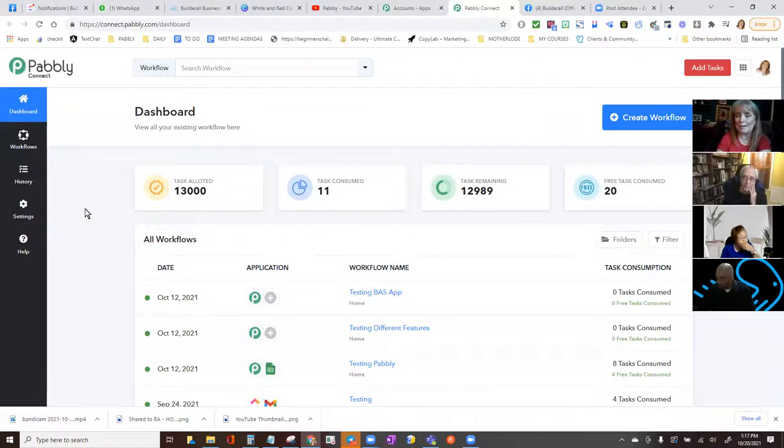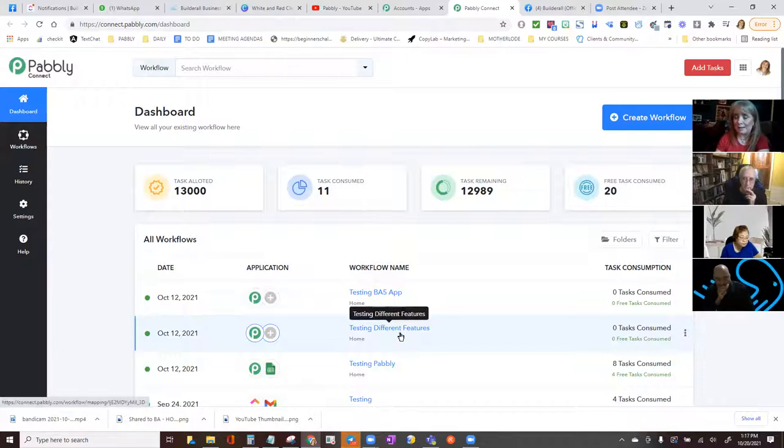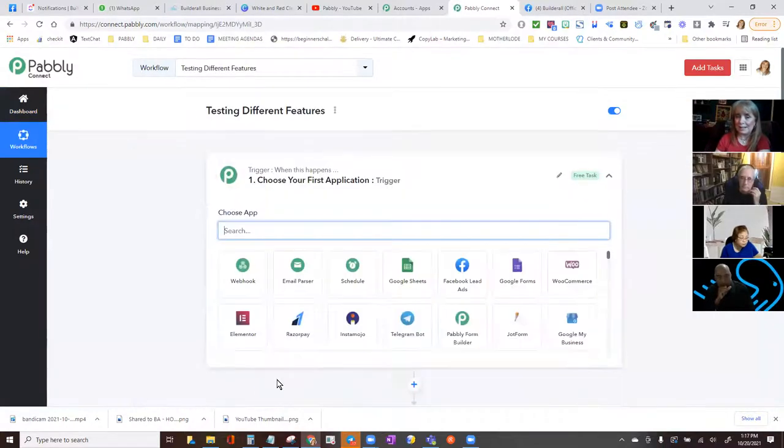But before we jump in there and actually build our first workflow, I want to show you some ways that you can test and see what's going to happen inside of Pabbly. So right here, I've got something called testing different features. It's not anything that works. It's not anything that I've actually got connected to anything. It's just a way for me to take a look at what the capabilities of Pabbly are and what I can connect to. So I'm going to click inside of there to just take a look and see what I've got.